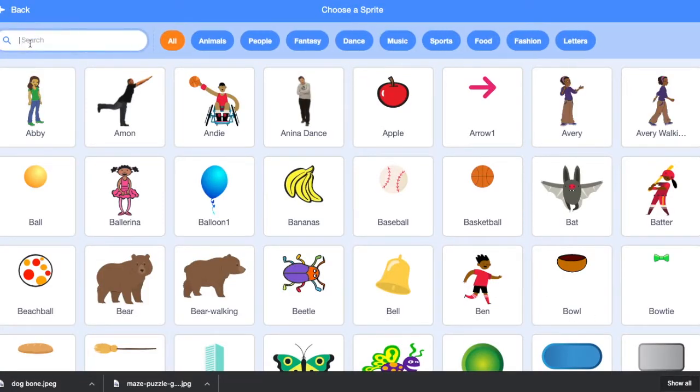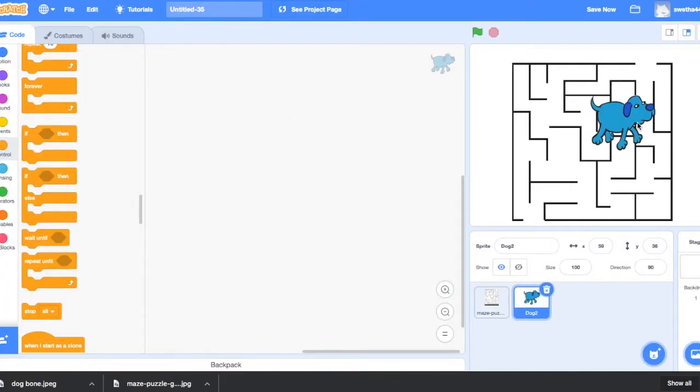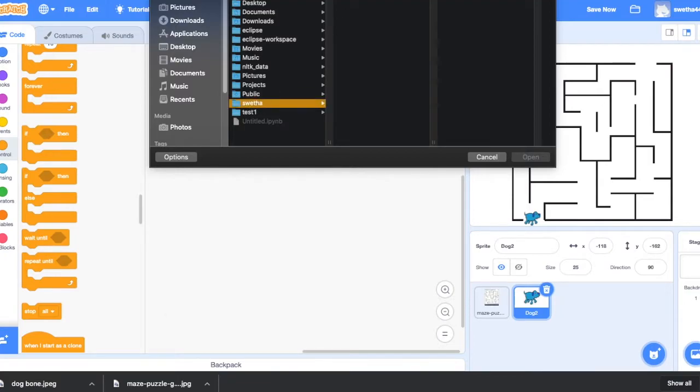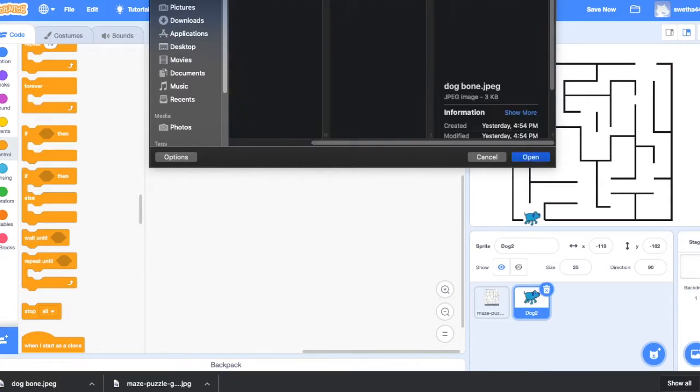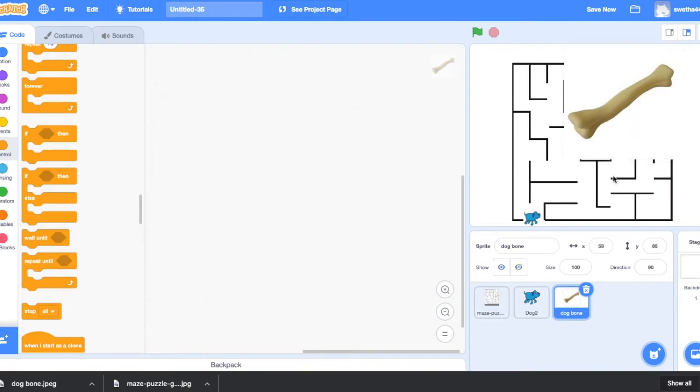Let's select a sprite. I selected the sprite. Decrease the size. Okay, and we need food for the dog. I downloaded it from the internet. We'll decrease the size.